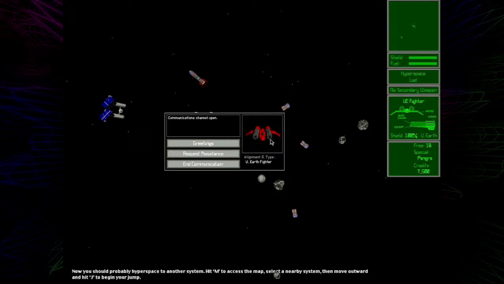Here's a United Earth fighter. You'll be safe as long as you remain in UE space, but the Galactic West are the Voinians, and elsewhere, only rumors.